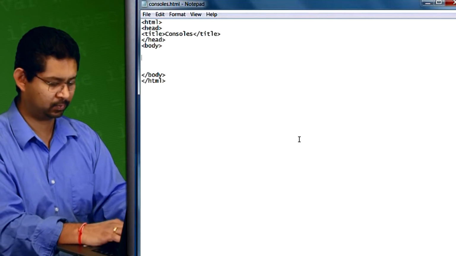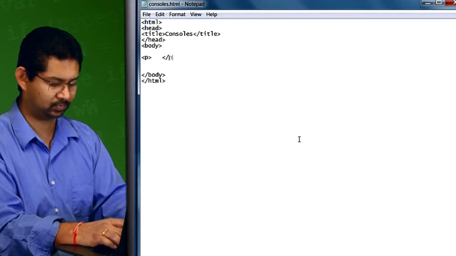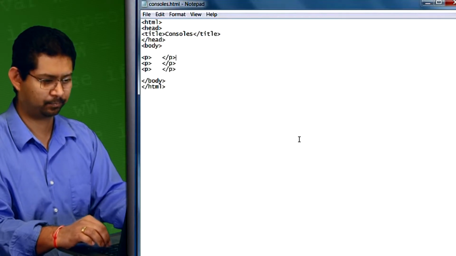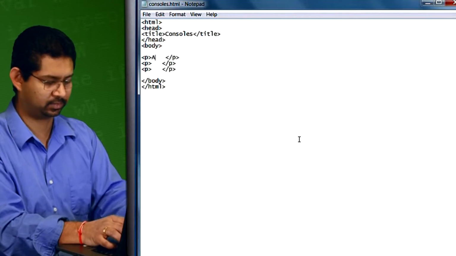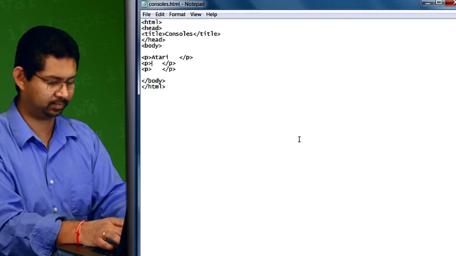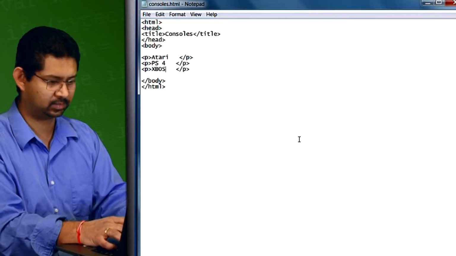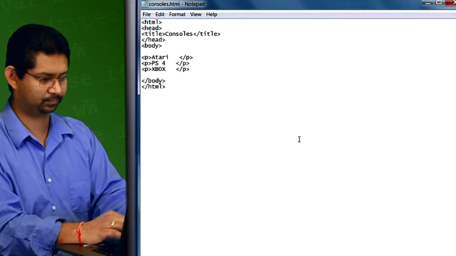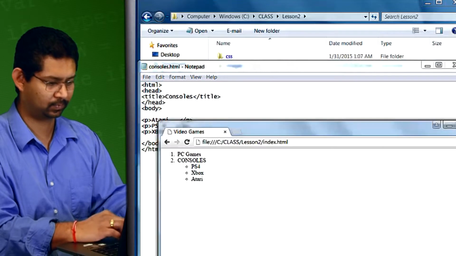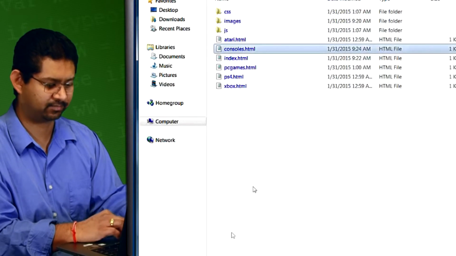So here, we're just going to have separate paragraphs. So I'm going to have 3 paragraphs. And we'll just call the first one Atari. The second one PS4. Then the final paragraph will have Xbox in the content. So let's take a look at how this looks. Oops, wait. Actually, let's link to that file first.